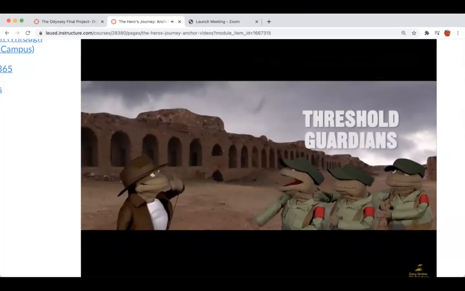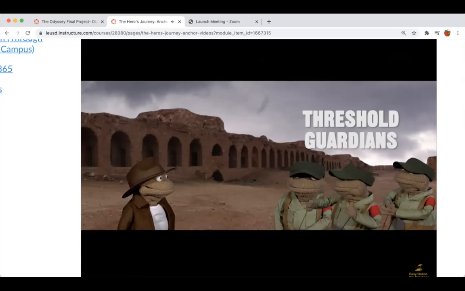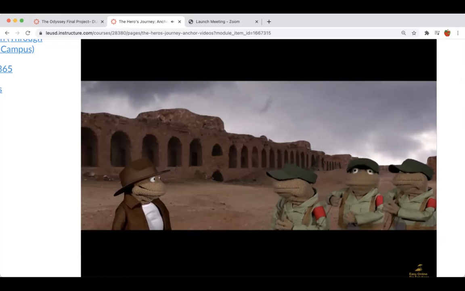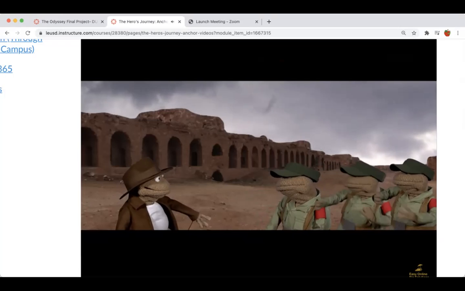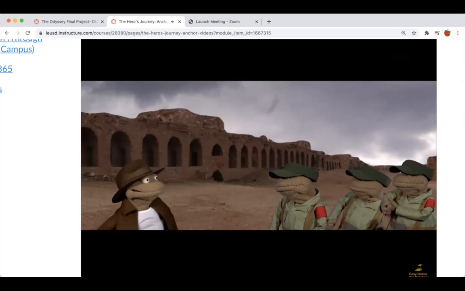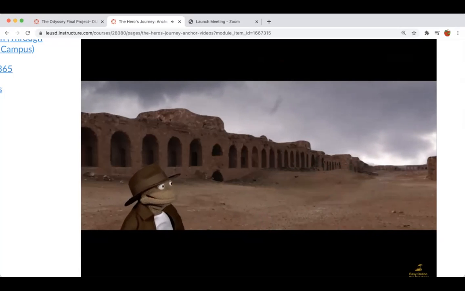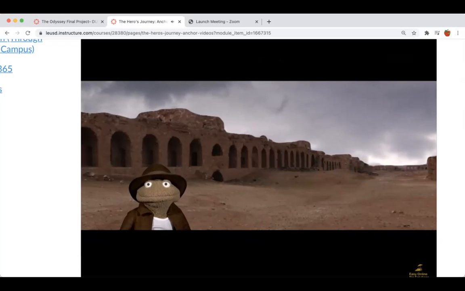Hey, Indiana Jones, we are Nazis, and we're here to stop you from doing what you gotta do. Nazis? Friggin' Nazis? You kidding me? Boom. Done. That'll learn you to stop being such pieces of crap.